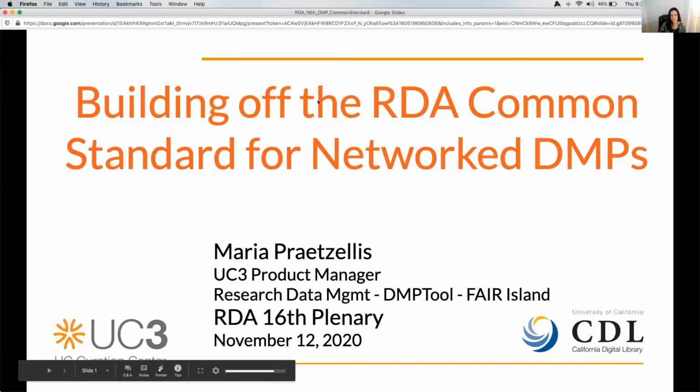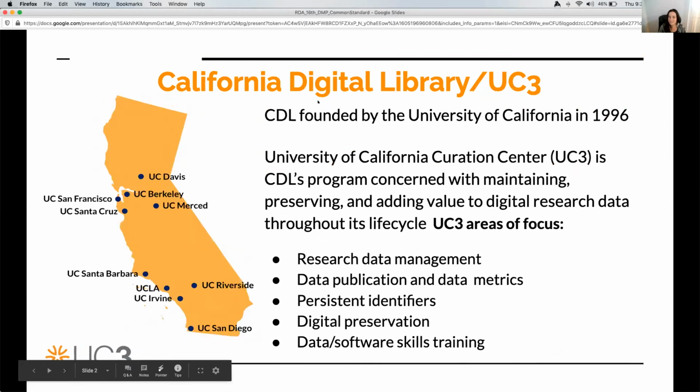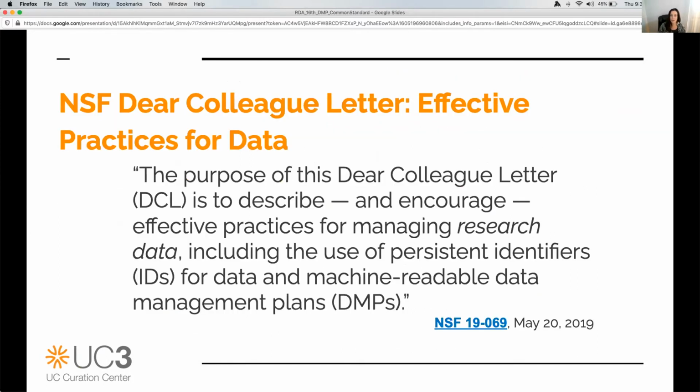Alrighty. So my name is Maria Pretzelis. I'm with the California Digital Library. I work in the UC3 department. We work on maintaining, preserving, and adding value to digital research data throughout the whole life cycle. So similar to what Claire was talking about, there's really been a larger call for open science practices in the United States as well.